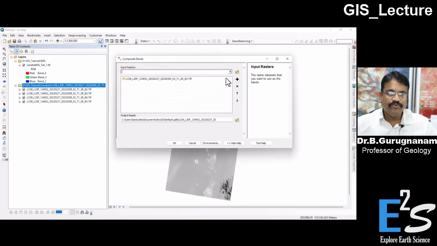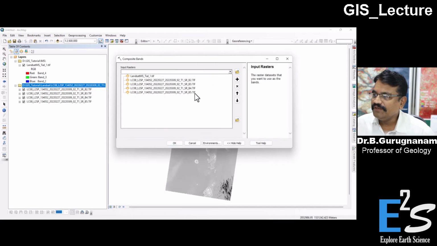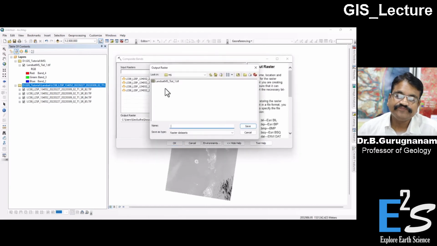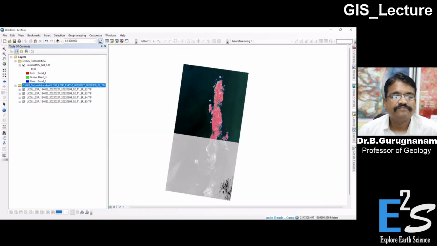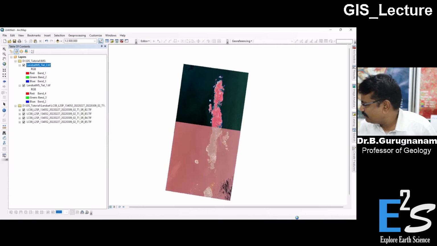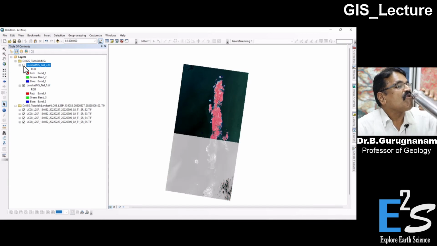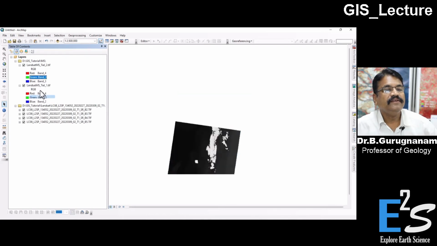In a similar way, I have to do it for set 2, that is the bottom data. Bottom data now I am doing. So for the bottom data, I am selecting 4 and the output I make as file number 2. Saving. Give yes to it. Now both the data is processed. Band 1, band 2, band 3.